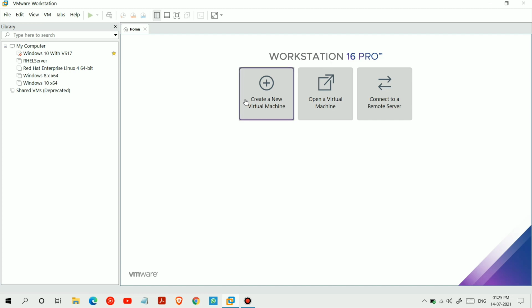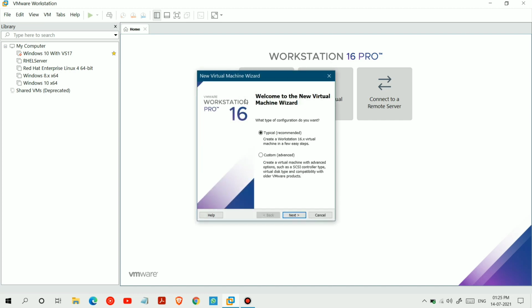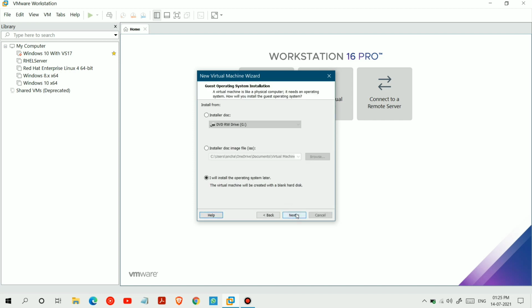First, choose this, create a new virtual machine. Then here you can choose typical, recommended, that is create a workstation virtual machine in a few easy steps, and we are going to create it in a few easy steps. Next. Okay, install a disk image. So we have a disk image, so we will go next.